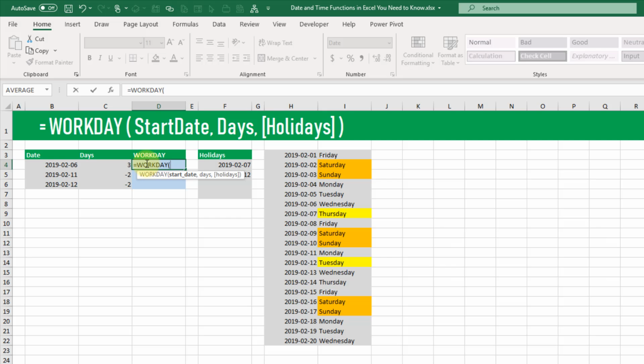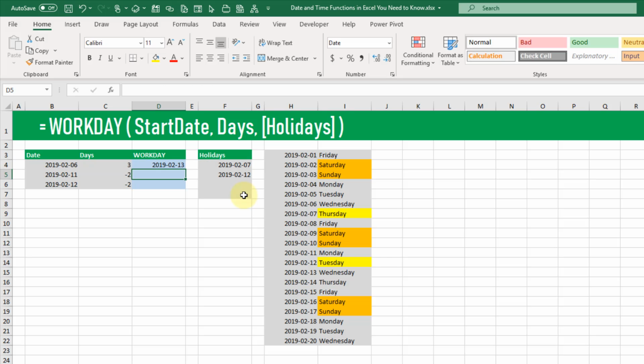So the workday function has 3 arguments. So we need to give it the initial start date. And then we need to give it the number of days away from that start date. And then the third argument is optional, and that's just a range of potential holidays that you want to ignore as work days. So let's select our list here. And the workday function is going to return February 13th.